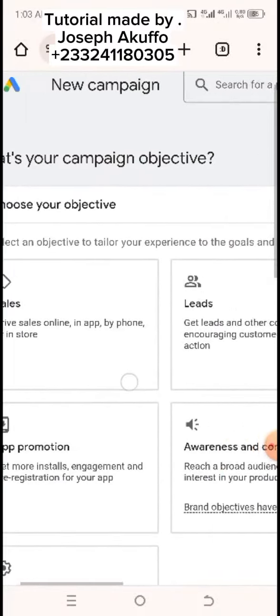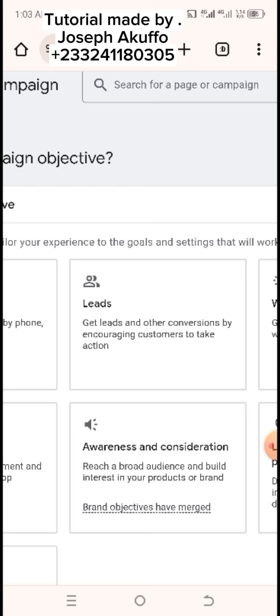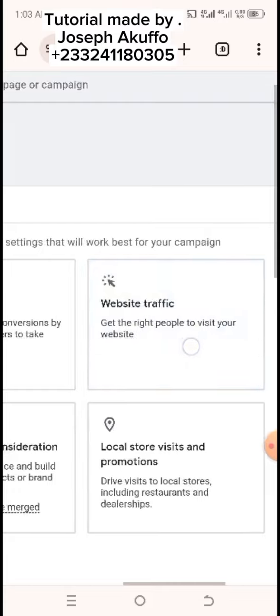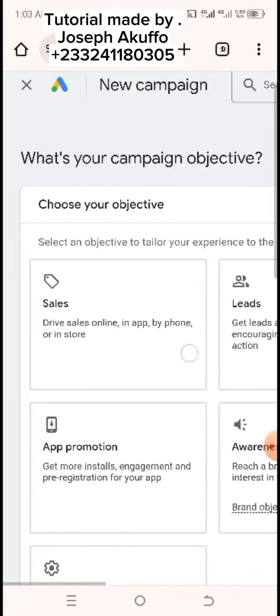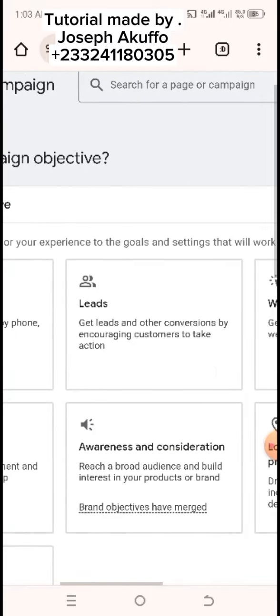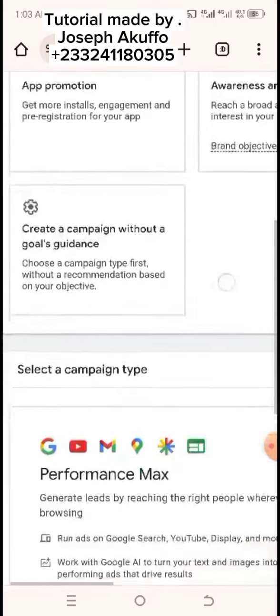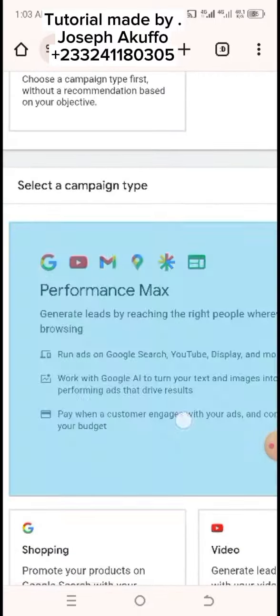achieve. Okay, so in this tutorial, let's go for the leads. Let's go for leads to run our ads. But then you can also go for any of these. As I said, you can pick any of these and then you create your adverts. Now let's tap on leads. After selecting leads, you scroll down for more options.